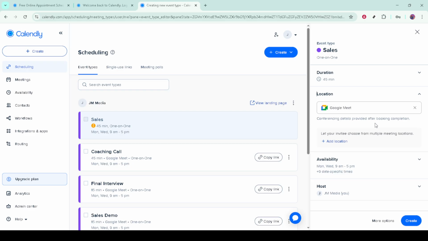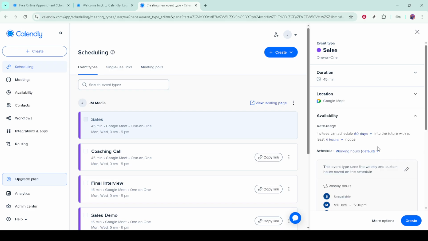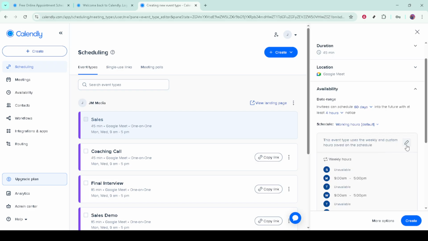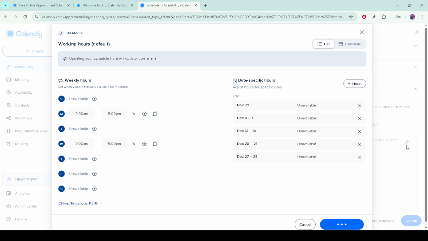Now set your availability. Define the days and times you want to take sales meetings and make sure your time zone is correct. Keep the windows realistic, perhaps mid-morning to mid-afternoon, to maximize show rates. If you tend to run back-to-back, consider leaving a small buffer between meetings so you can take notes and reset. You can also limit the number of meetings per day to prevent burnout.